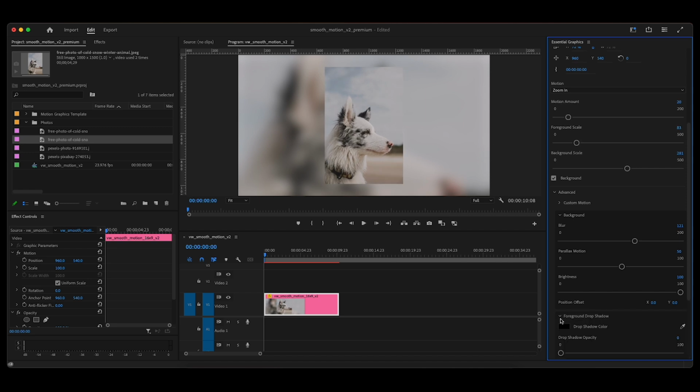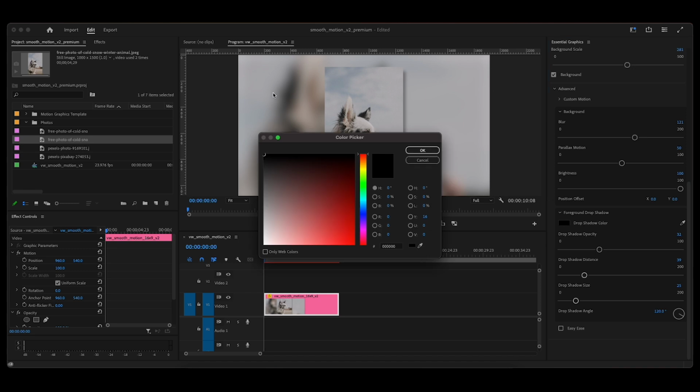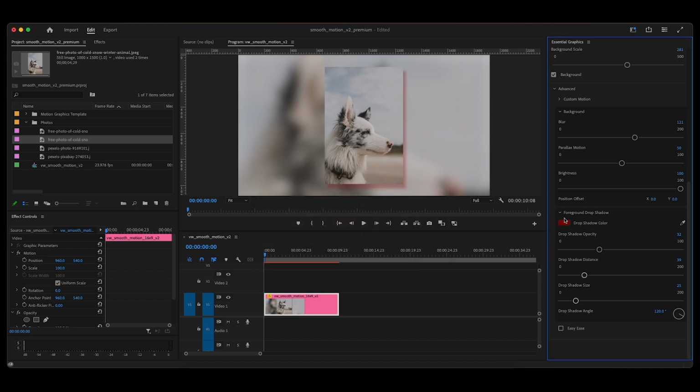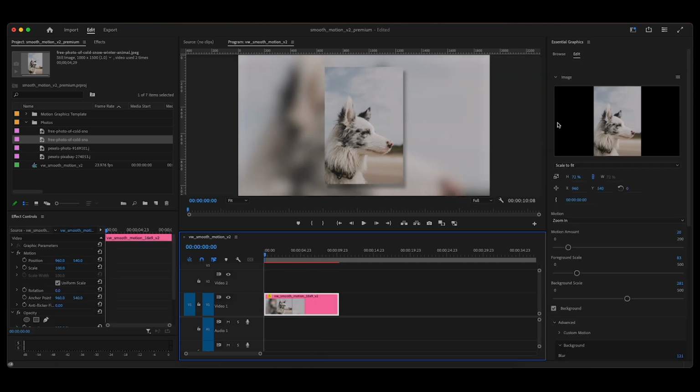There's an option here to also add a drop shadow. You can change the color to whatever you want, but probably you're just going to leave it like that. So yeah, that's pretty good. You get the idea. It's kind of a Ken Burns-y slideshow effect, and you don't really have to do much to get it. As much as possible, this is done automatically for you.